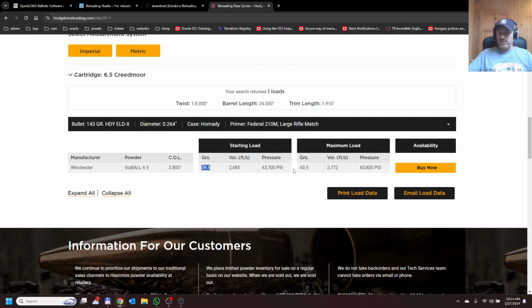Of course, you need to watch out for high pressure signs and low pressure signs, and you need to develop your load for your own gun. So your results may vary, but that's very, very normal. That's expected. For now, for this video, I'm going to use 39.5 and 43.5 grains as starting and maximum loads.